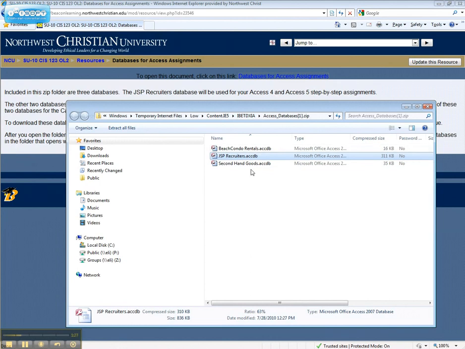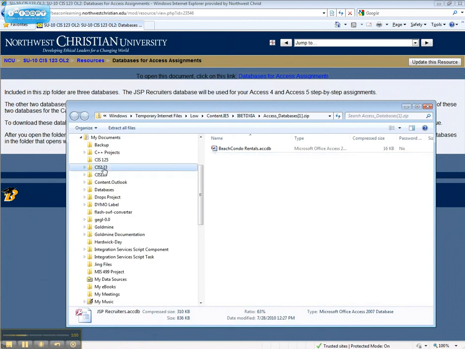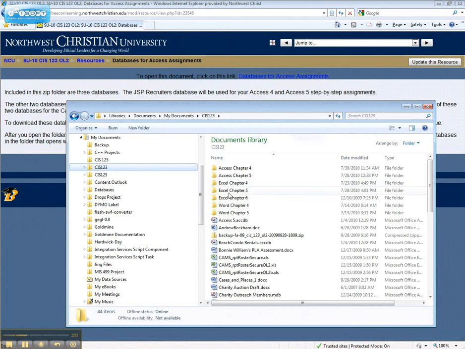These other 2, you'll choose one of those to do your cases and places assignments for Chapter 4 and 5 of Access. But we're going to be using the JSP Recruiters for our step-by-step instructions. So what I want you to do is click on it, right-click on it, and select Copy. Now you can see I'm using Windows 7 here, so things may look a little differently. But then I want you to navigate to your documents, and you should have a CIS 123 folder.